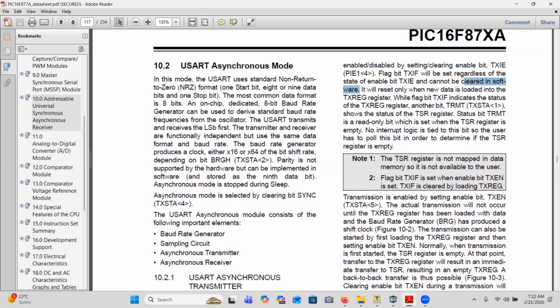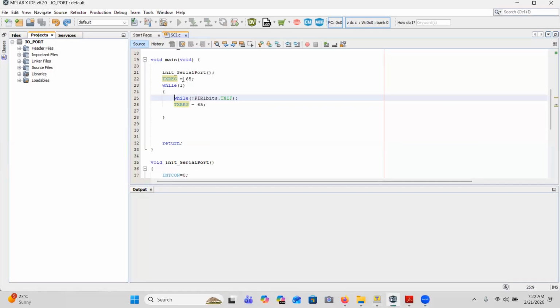The moment you load new data to the TX register, at that point the TXIF will become 0. So as per this flow, when I load 65 here, the TXIF flag will be 0 right now. After that, I will come inside the infinite loop. In that infinite loop, I check TXIF. What will be the value of TXIF? The value of TXIF will be 0. Why? Because I loaded the TX register with the 65 here. Yes or no?